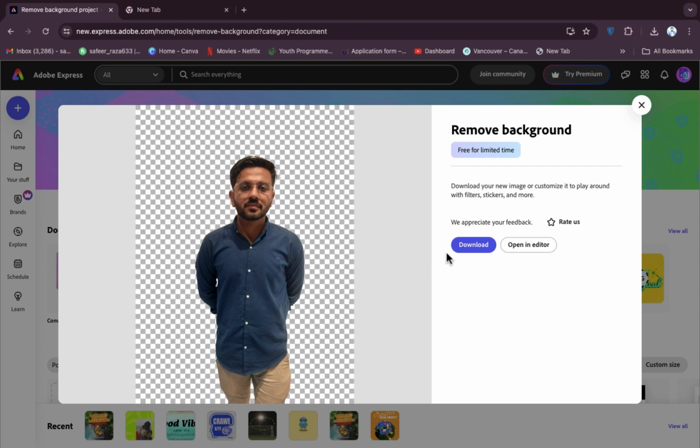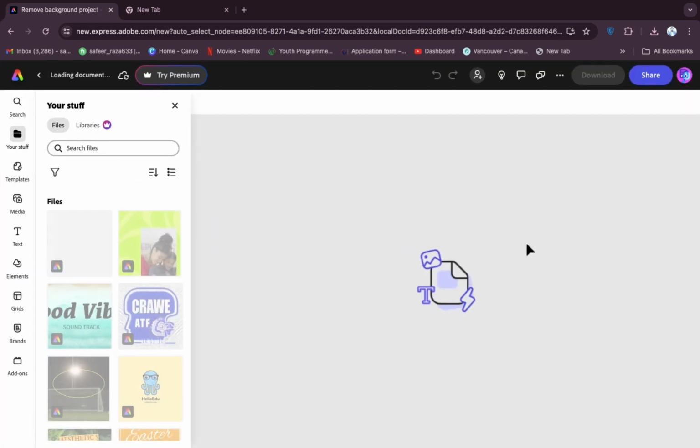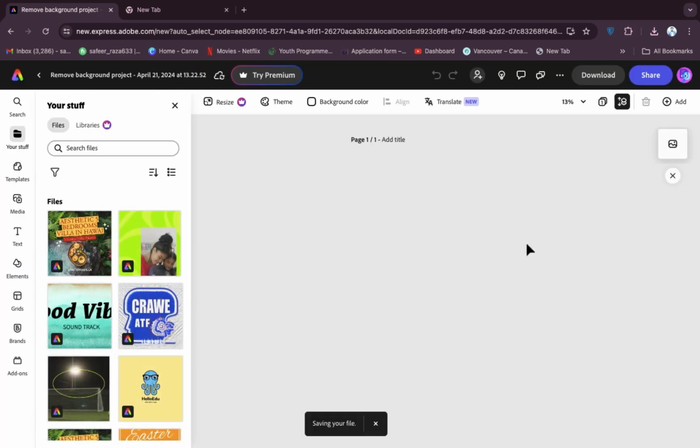As you can see, if you want to download this, you have to click on download, or if you want to open this in the editor, you have to click on open editor and it will open. And if you want to make more changes and do more editing, you can also do that in the editor.